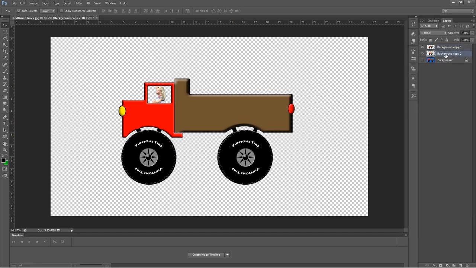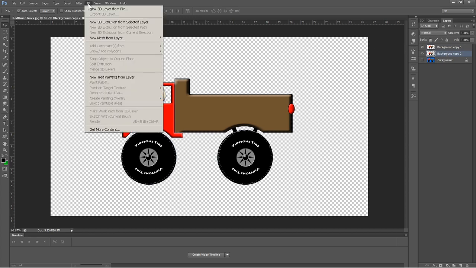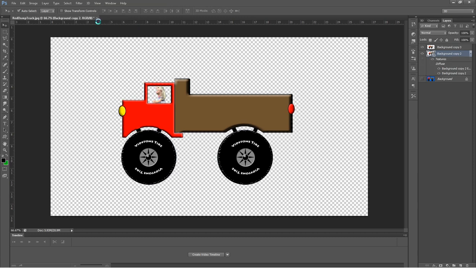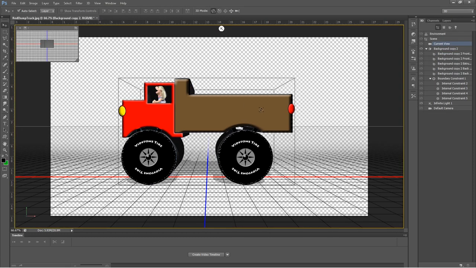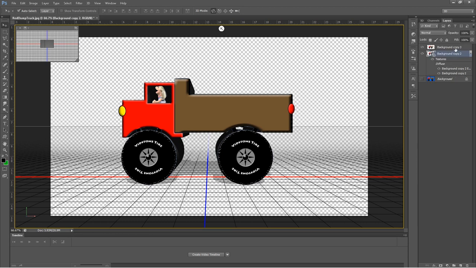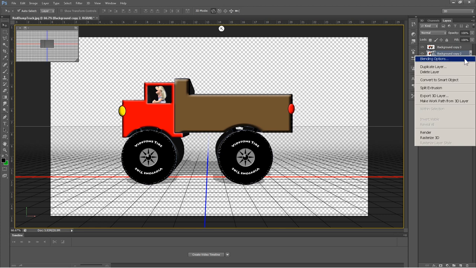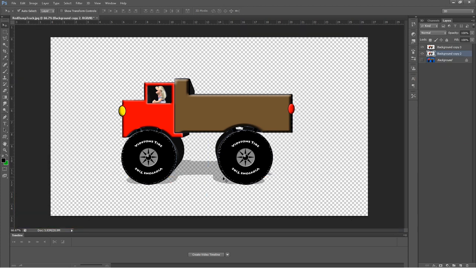Select the layer beneath it, and then go to 3D, new 3D extrusion from a selected layer. So there we have the little 3D graphic, and what I do is I will rasterize the 3D. So in the 3D, look, it gives it a shadow, it gives the wheels, makes it look a little thicker.